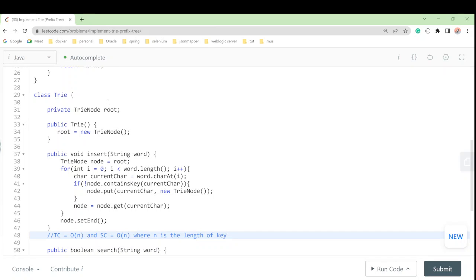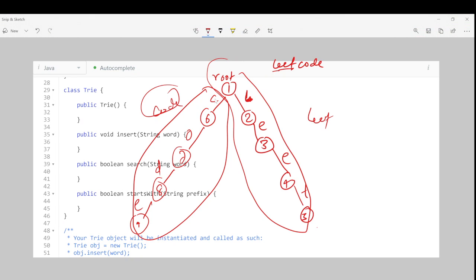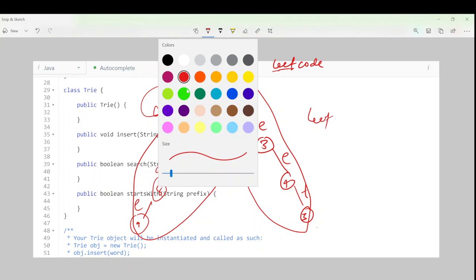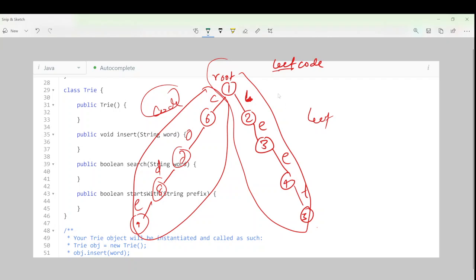So now we'll implement search for the prefix in the trie. To search for a prefix, let's suppose we are taking this class. Let's suppose we are going to search for lead, so we are going to search lead in this trie. The trie already contains this data.